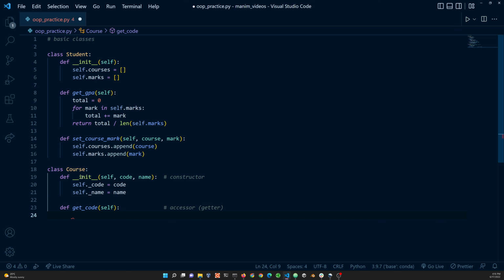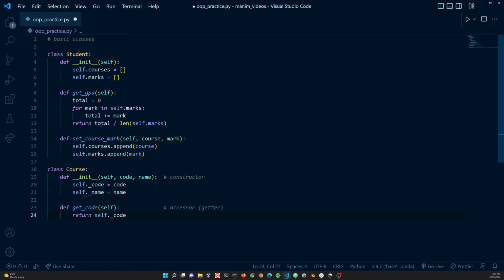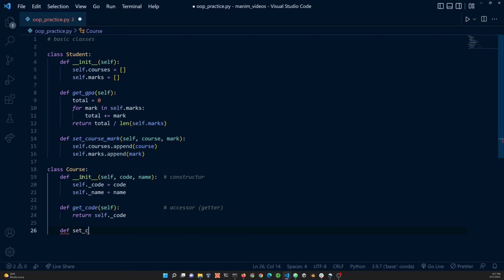And the purpose of this is just to return self.code. I'm going to do self._code. Again, that's just a reminder so that I know that it's always private. So if I'm outside of the course class and I find myself typing something with an underscore and some variable, it's a clue to me that I'm probably not using it the way I was supposed to.